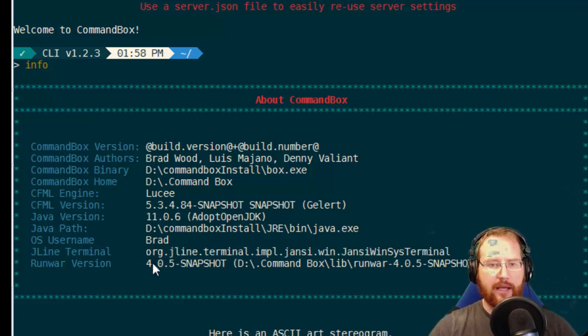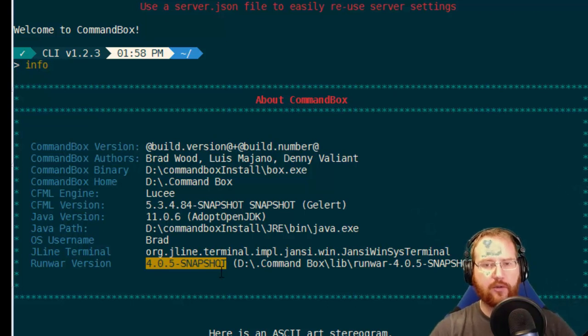And then we've also added the version of runwar, which is the library behind the scenes that starts the servers. And that's mostly, again, just for debugging. So if someone reports a problem, I can say, hey, run the info command, let me know what version of runwar you're on, and I can determine if their problem is related to that. So those are the new versions of the libraries in CommandBox.